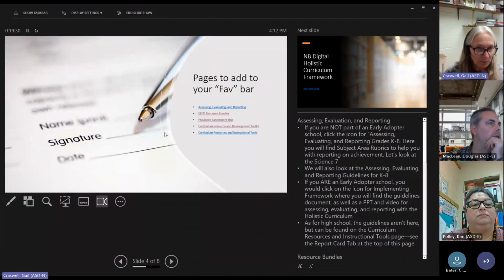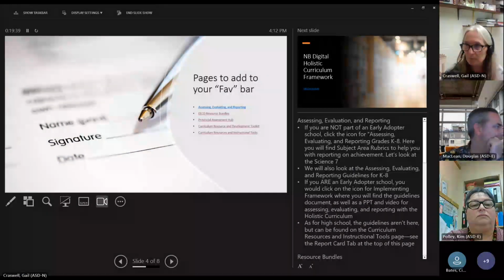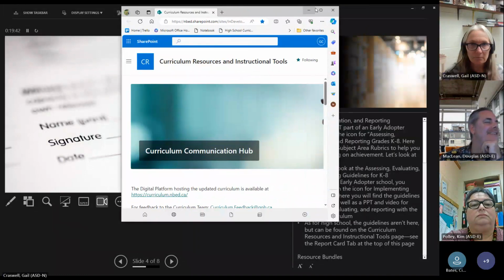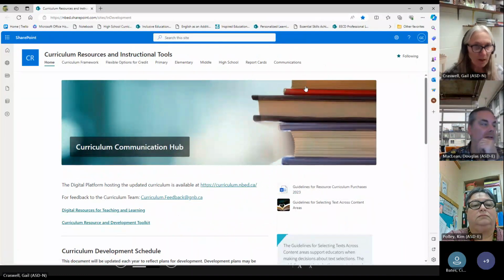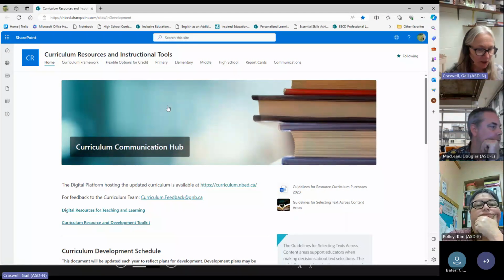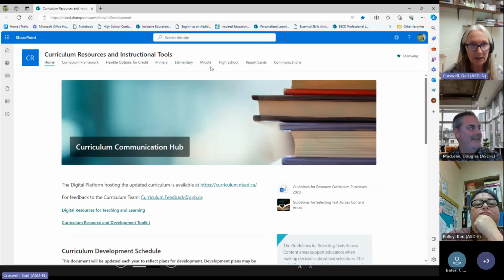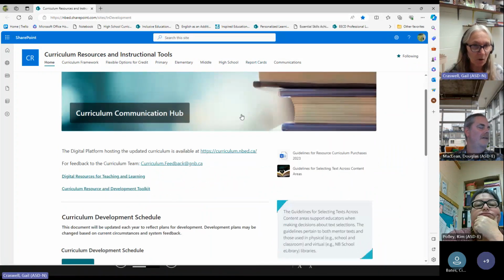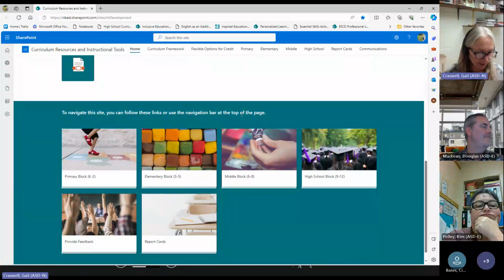And then the final place that we're going to go here is curriculum resources and instructional tools. So we've got tabs by topic area at the top of the page. What I'd like to point out that would be most useful to you would be if you're a primary teacher, so K-2, or an elementary, a middle, a high school. There's also another tab here that takes you to report card information. So you can navigate from there, or you can navigate at the bottom of the page like this.